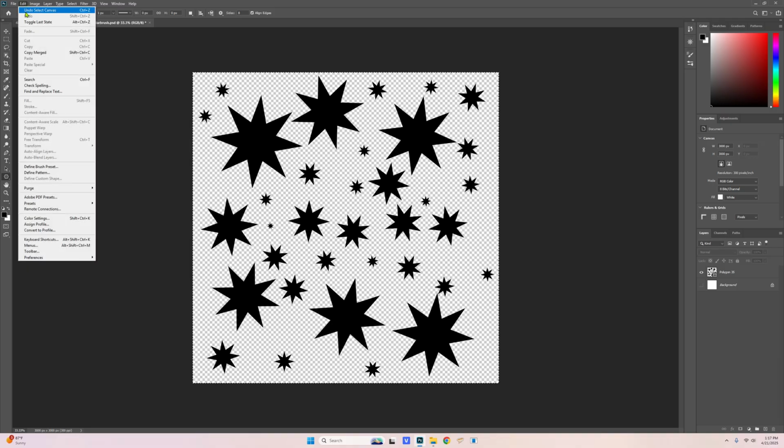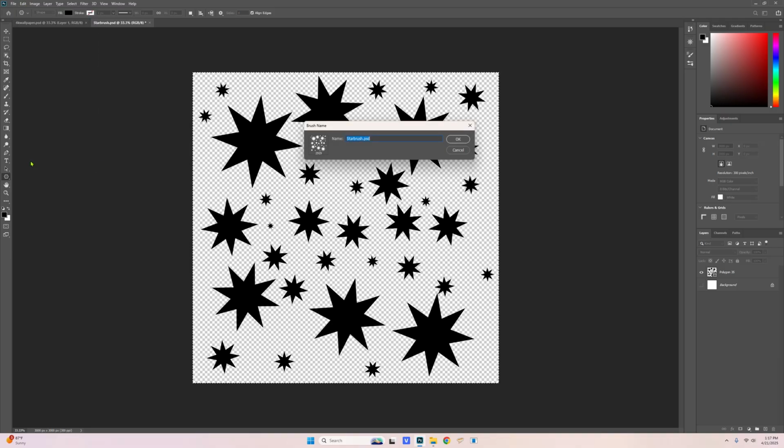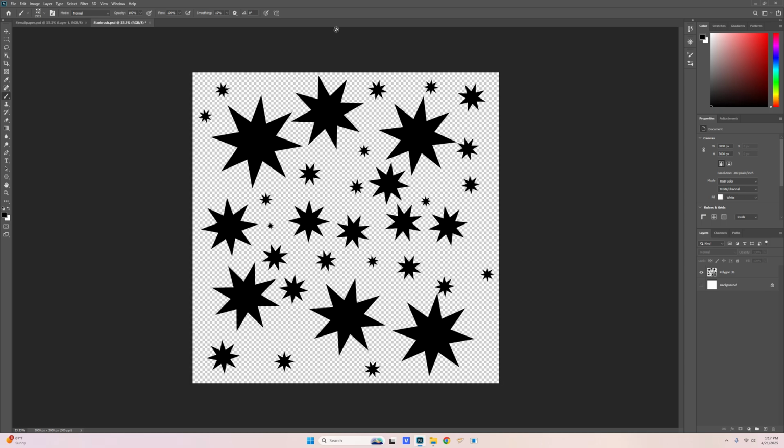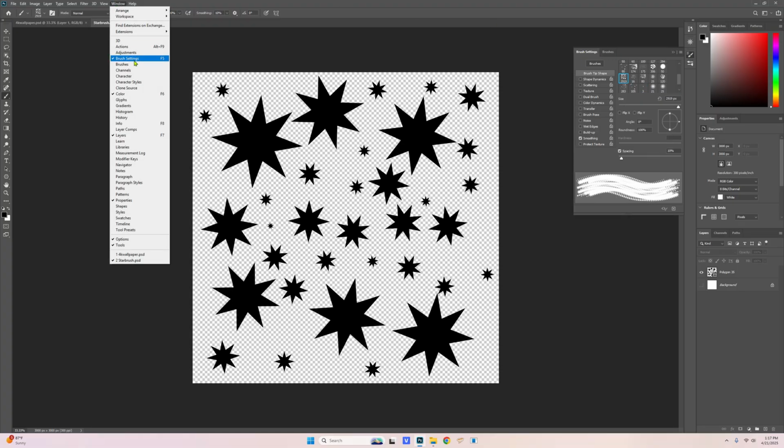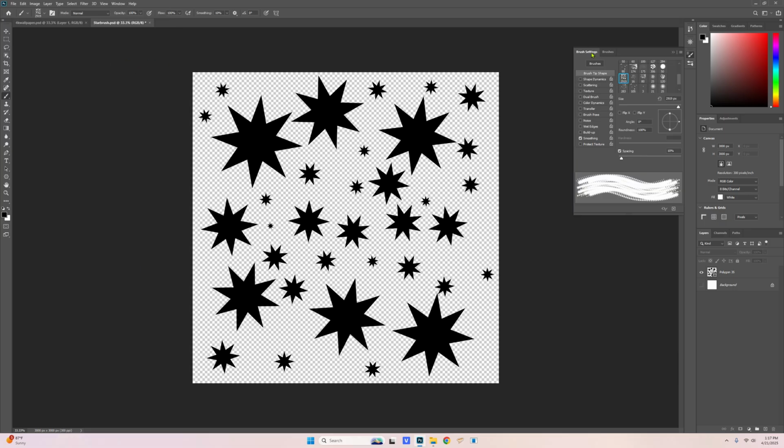Go to Edit, Define Brush Preset. We're going to call this Star Brush. Now, in order to get this brush to save, we'll actually hit Control D to deselect. We're going to go ahead and choose our brush settings. If you don't have this, you go to Window, Brush Settings up here. And then also check brushes, so you have both options up here.